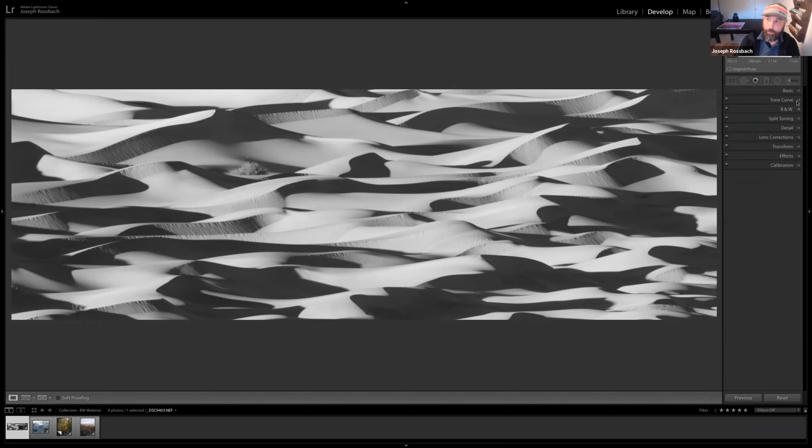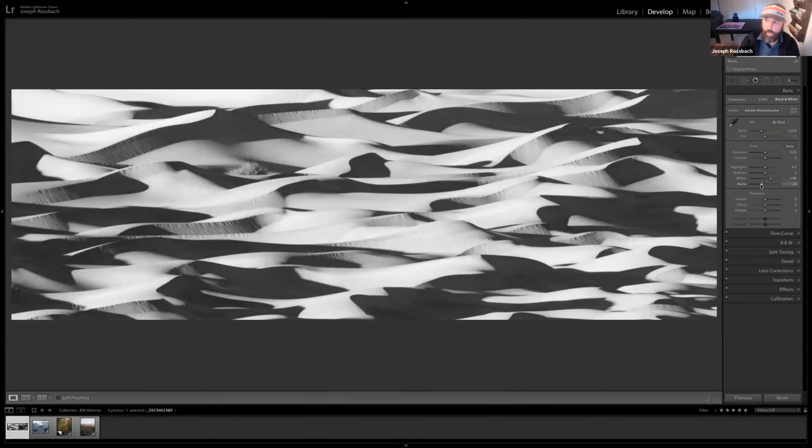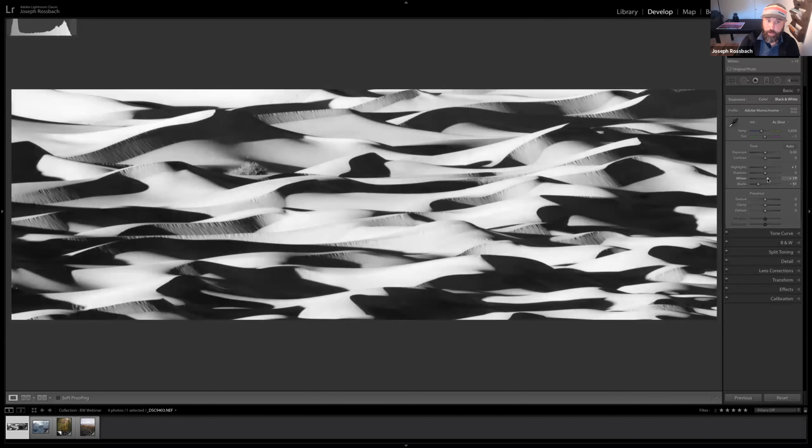Once that's done, you're still going to want to move up into your basic tab and start to create tonal separation in the image. So I might pull the highlights back a little bit. I might move the whites up a little bit and the blacks back a little bit to continue to create this sort of really, really broad and beautiful contrast in the image. And you can see right now, this has a lot of beautiful light and shadow play happening throughout the shot, all right?